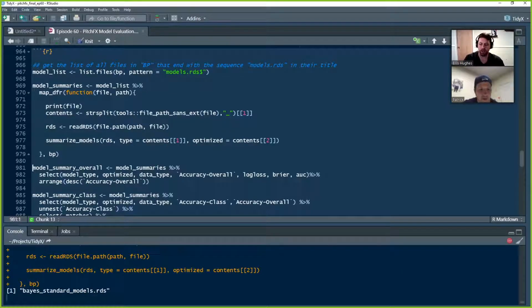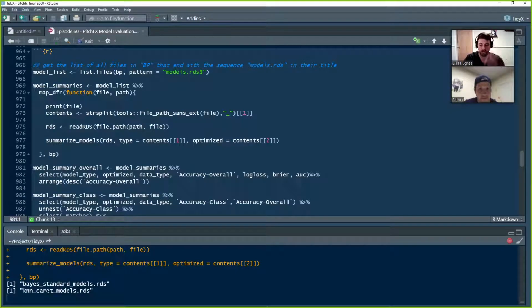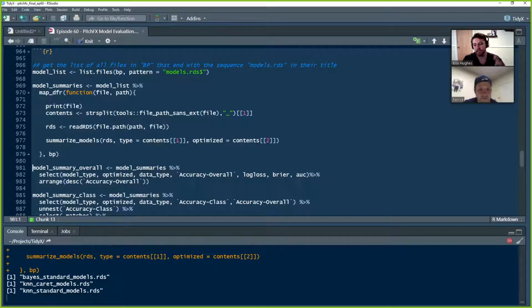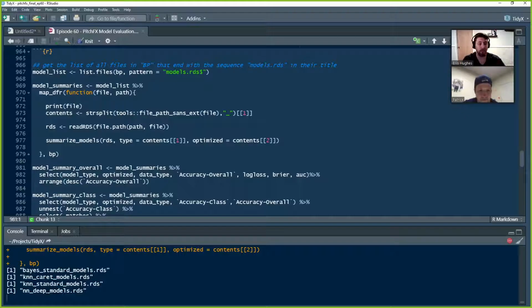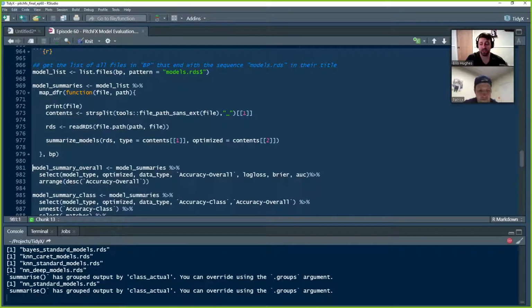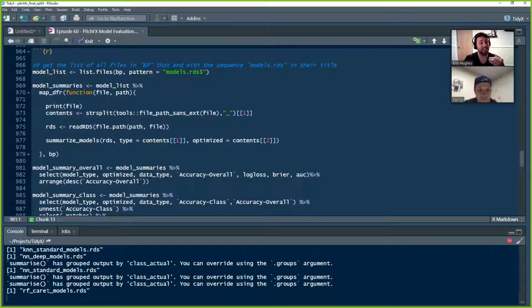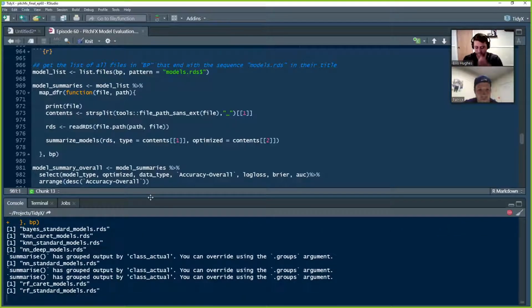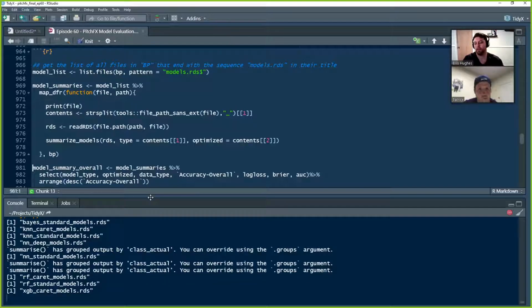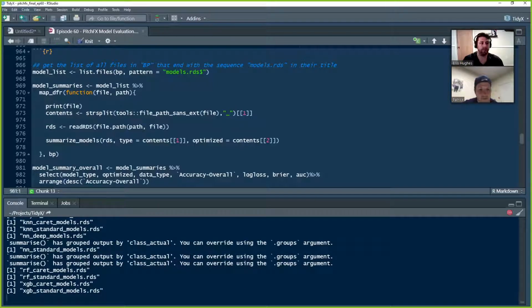Now what it's doing is evaluating all our Bayes standard, now our carrot models, now our standard models, now our neural network deep model, which was the 500 layers, well, not 500 layers, that'd be a lot, 500 nodes, 3 layers, the RF carrot, and all the regular downsampled and upsampled models for us. And in a second here, we will have all of the evaluations for all the models that took many hours to run. There we go. We've got it all.